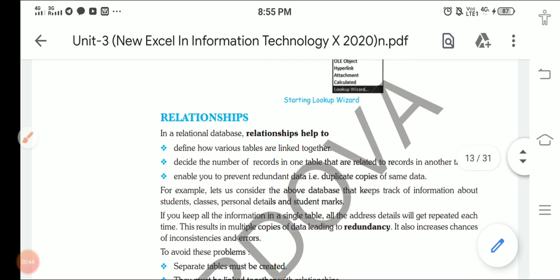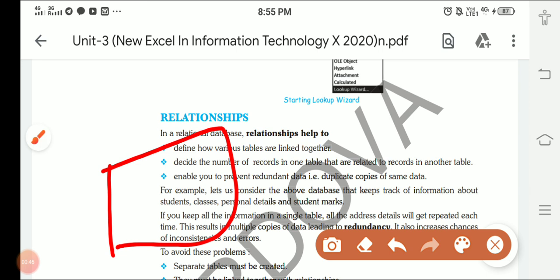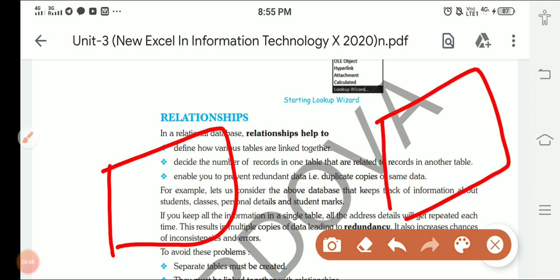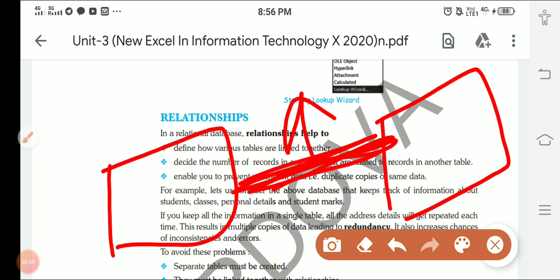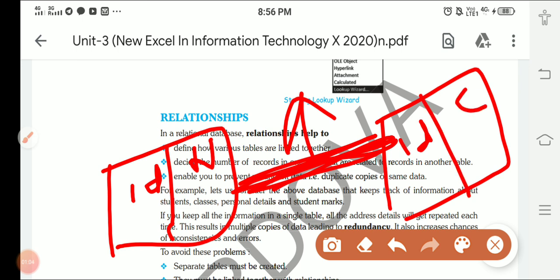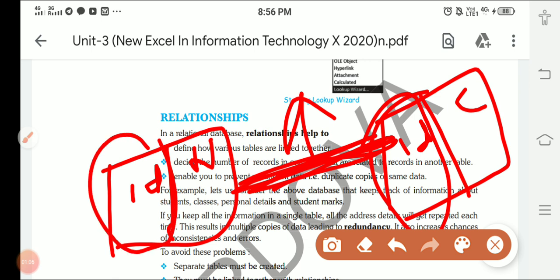This one is my table number 1, and this one is my table number 2. When we are linking these two tables, this linking is known as a relationship, that is, how we can link the tables. Here I have a student ID and the name of the children, and here I have a student ID and the class. So the ID field is a common field in both tables.